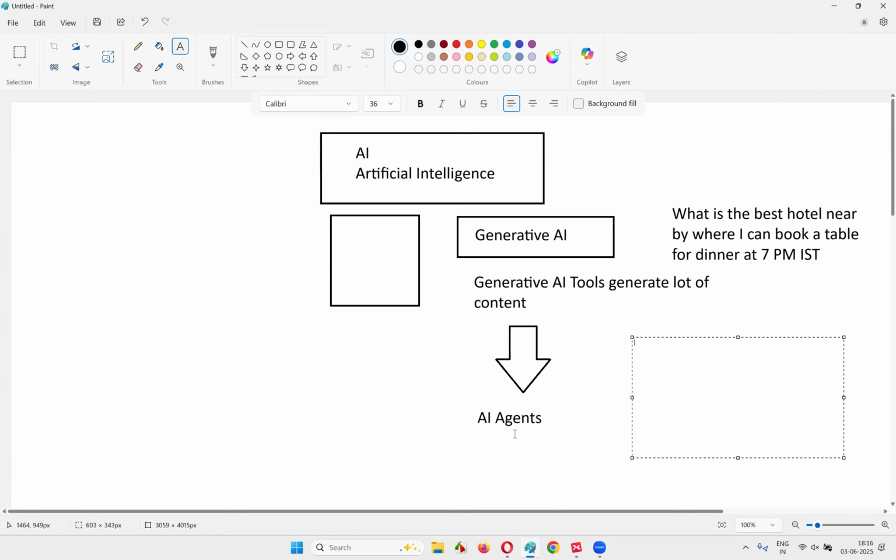But if you use AI agents, you can ask something like this: find the best hotel nearby and book a table for dinner at 7 p.m.